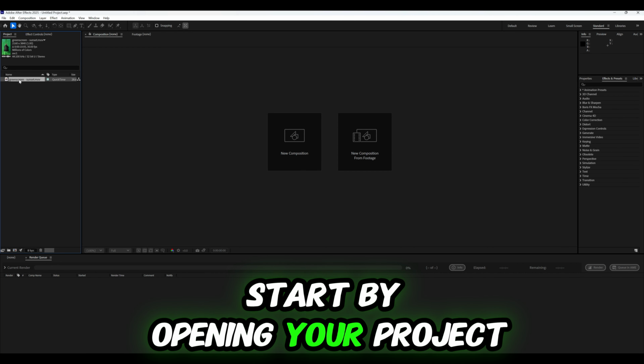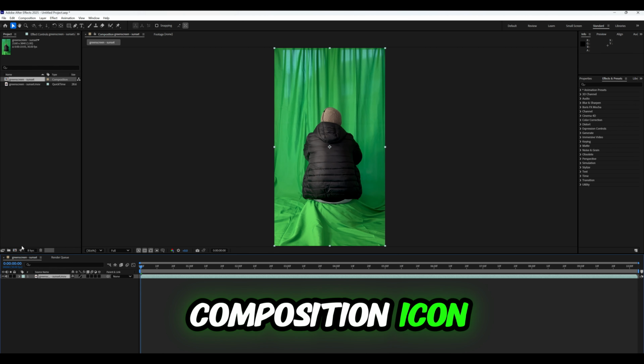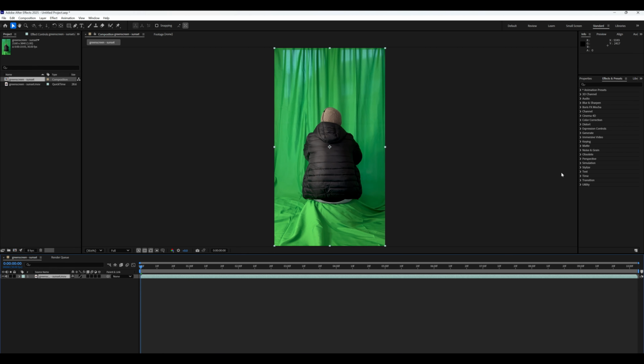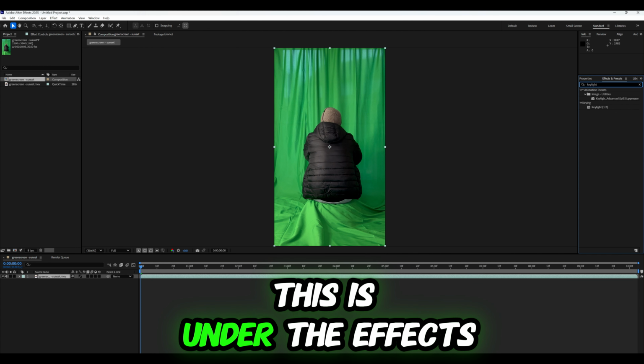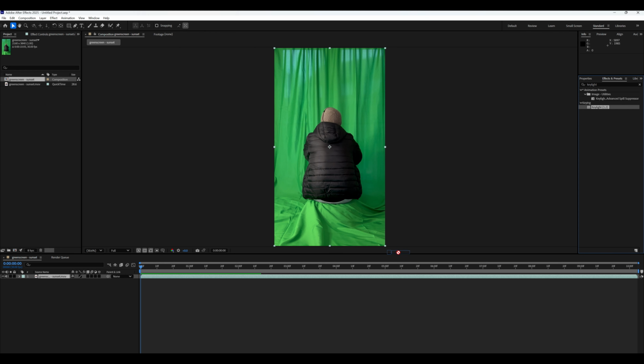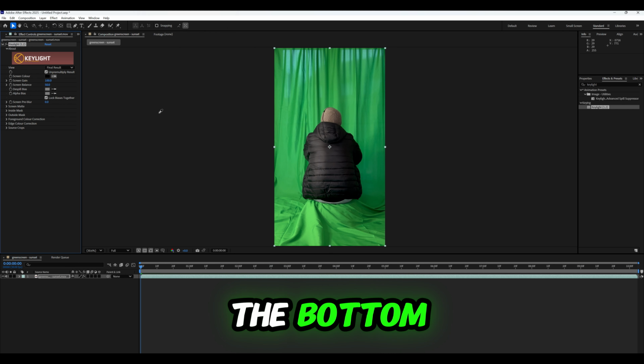Start by opening your project. Drag and drop this into the composition icon. Next, you start by going and searching for key light. This is under the effects and presets. Drag this onto the media at the bottom.